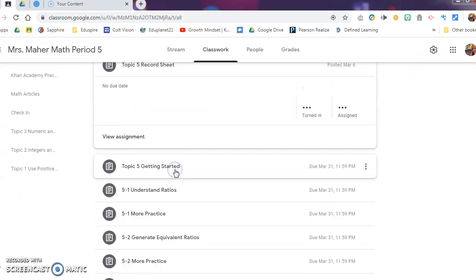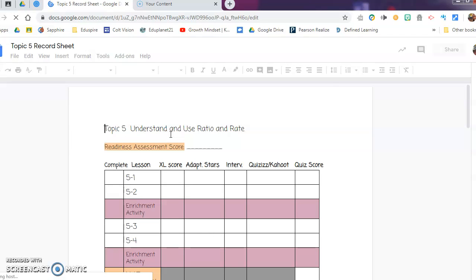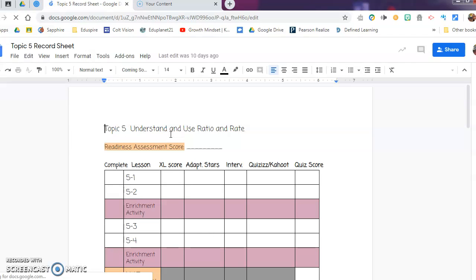All right, so I'm going to close that and go back here, and I'm going to show you the record sheet. So the record sheet is where you will document your progress, and this is something that is a live document, and I will have access to comment to you, and you can comment back to me while we are on this live document. You'll record your scores just like we did for topic 4 for Excel, your adaptive practice stars. Did you require intervention? Sometimes that will be blank if you did not.